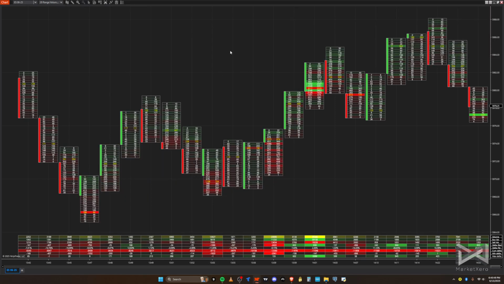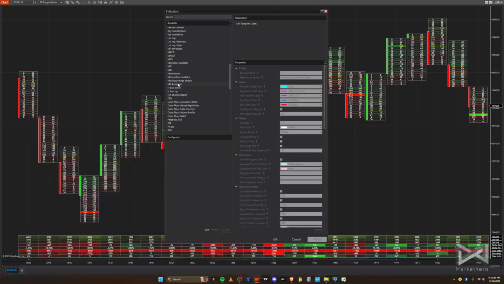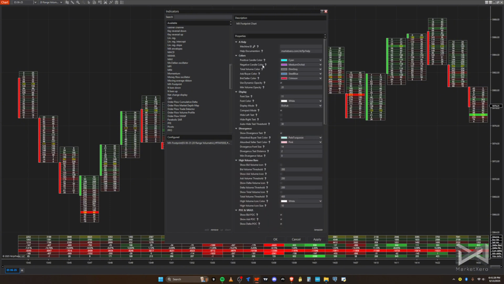So going back to the chart, you can either right-click and go to Indicators. It brings up all of the indicators within NinjaTrader, including the one that you just installed for me, which is the MX Footprint. You can double click here, and now you'll see all the settings for the NinjaTrader footprint indicator. First thing you'll want to do is take that 32 character machine ID that we showed earlier from the About dialog box and paste it in here.